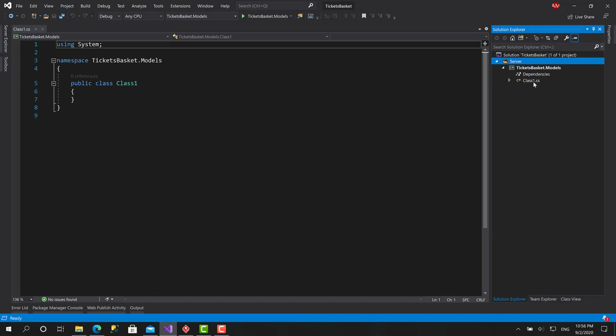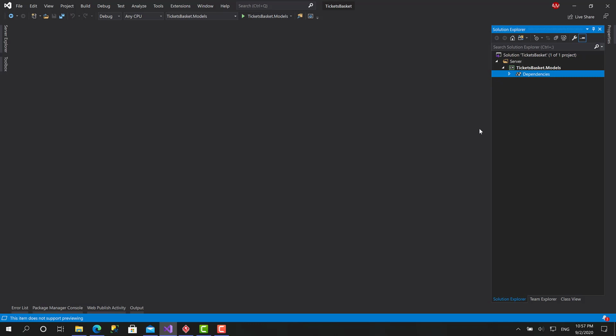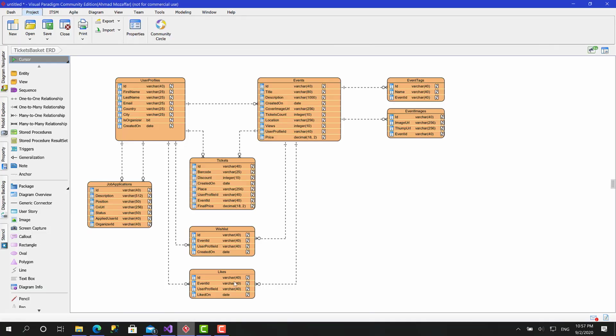Okay, here we have this empty class. Let's remove it. That's great. Right now, we have this project, and here we will have the domain models, or the classes that are related to the business process of our application, which are basically those we have created here to represent the tables, like event, user profile, event tag, event image, and so on.